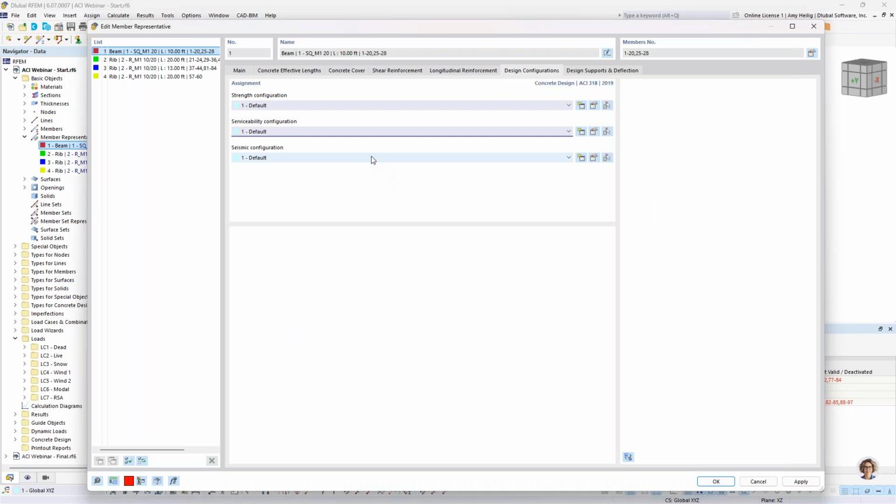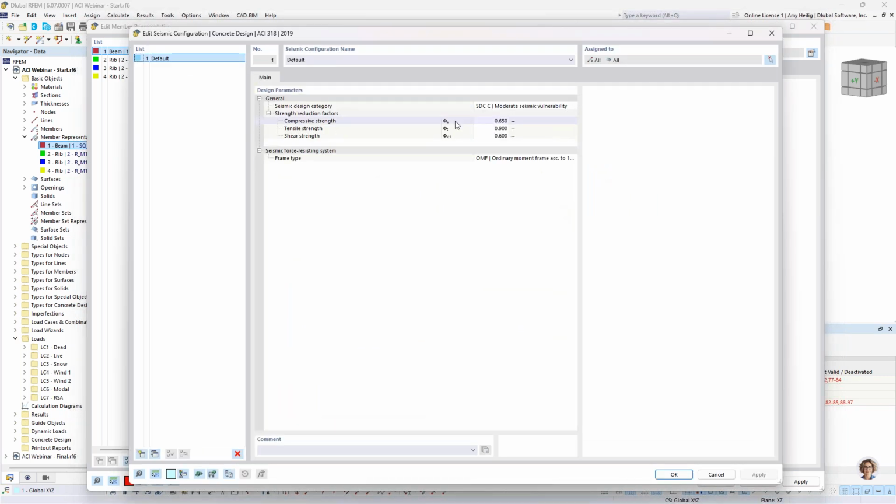Okay, and finally we have the seismic configuration. So we'll go in here and you'll notice that for the seismic detailing checks, we can select for our members whether the seismic design category is one of the options from this dropdown. We also have the frame type here that is set to ordinary, intermediate, or special moment frame. And again, this is applicable to members and to surfaces for those additional detailing design checks.